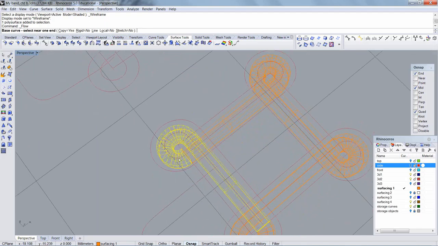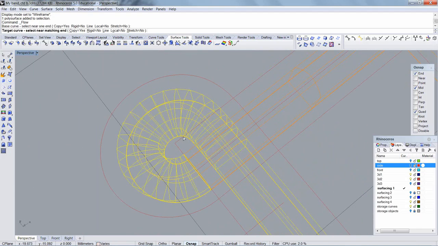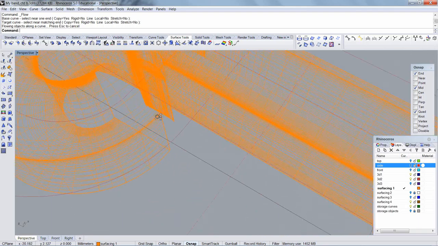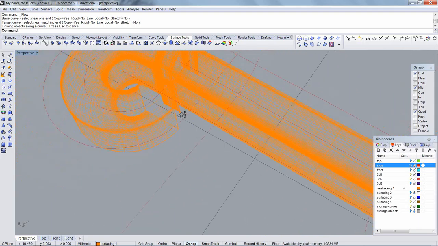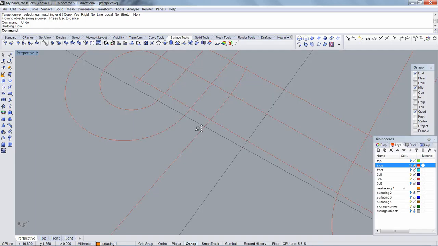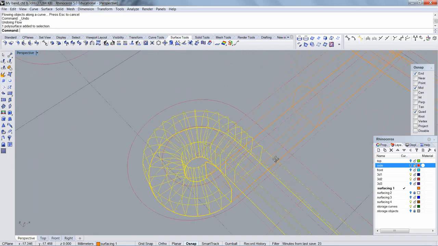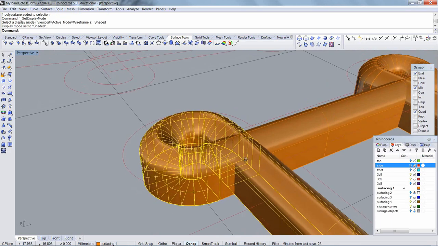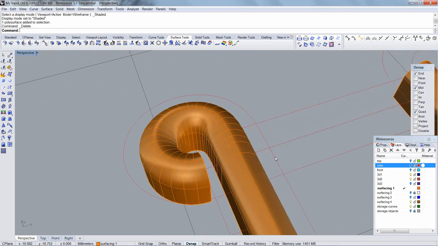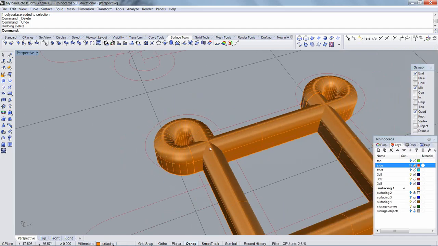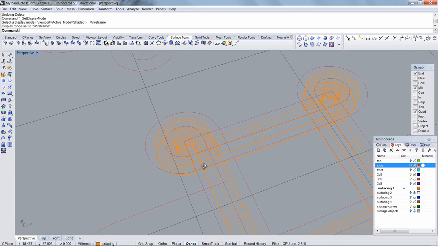Flow along curve, make sure I have the proper curve. The center here. Center here. It did it again. That's not acceptable. That's a problem. Okay, and yet it doesn't show in the original. Okay, it means that the math isn't sophisticated enough, and that's a challenge.